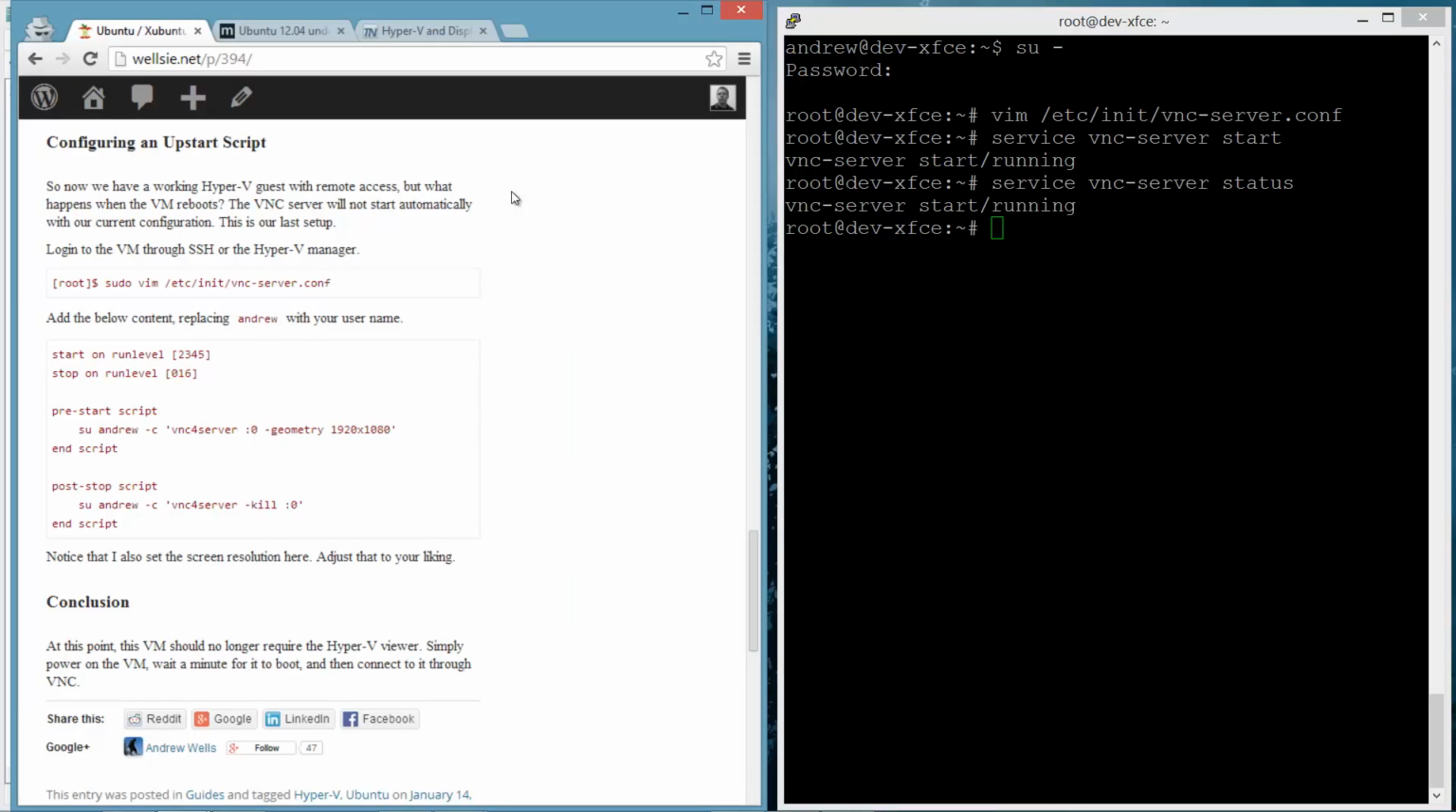All right, so we now have a fully functional graphical Ubuntu desktop running as a Hyper-V guest.